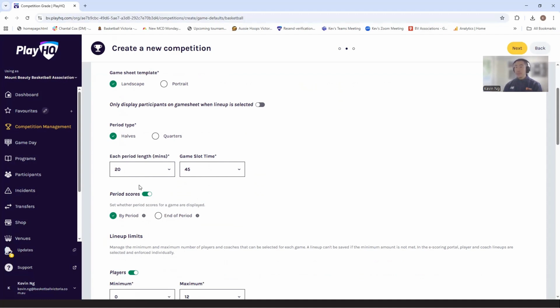I like to have period scores on because what it enables you to do, as a participant, is view how many points were scored in each period. So for example, if you've won the game, you could tell whether you had a really slow first half and then a big comeback in the second half. For basketball, we generally select by period. End of period is more the quarter by quarter progress scores that you see in Aussie rules.